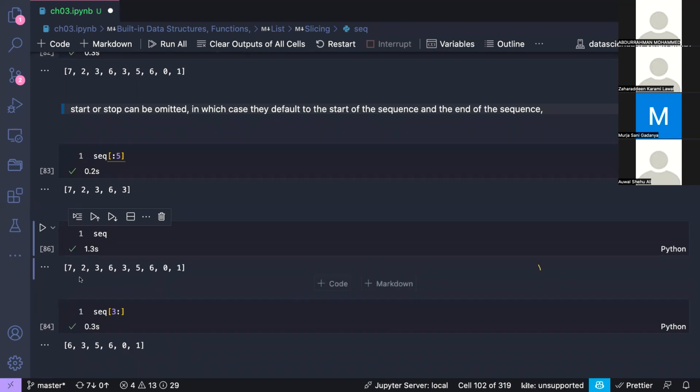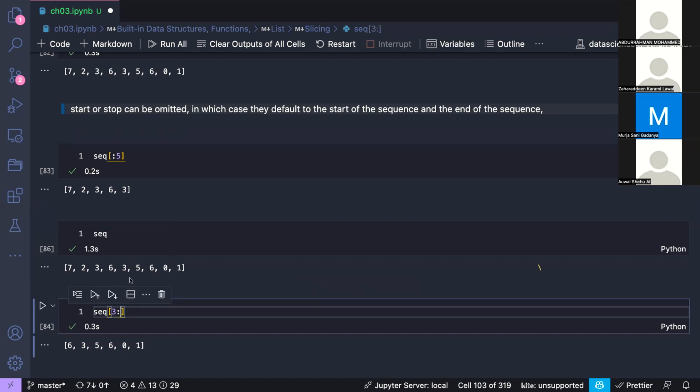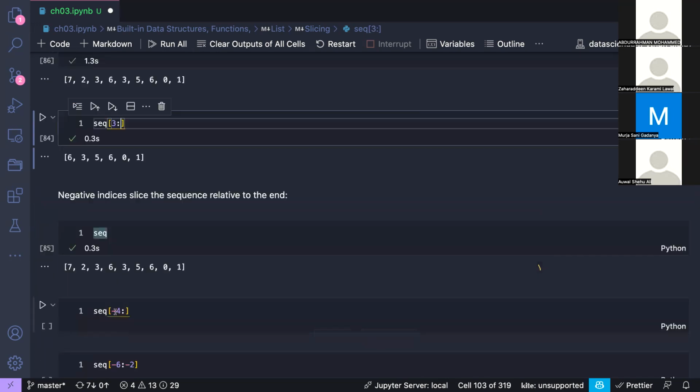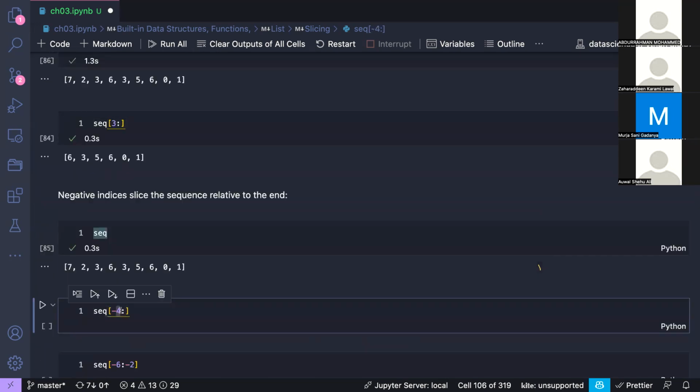Where is 3? 0, 1, 2, 3. That is start from 6 to where? The end. So when we leave it empty, it means to the end. This is the beginning of the list. This is the end of the list. So what about here? I said start from the beginning, -4, but the end.